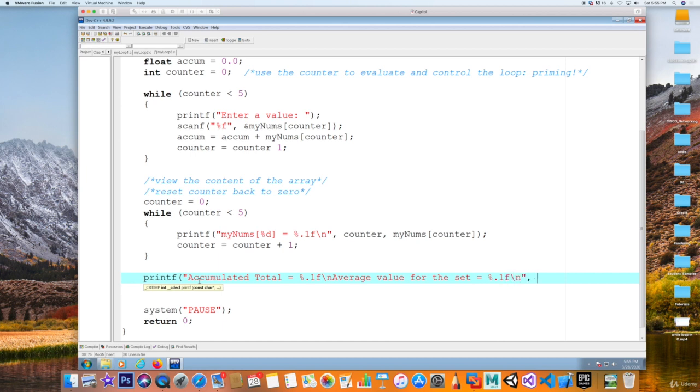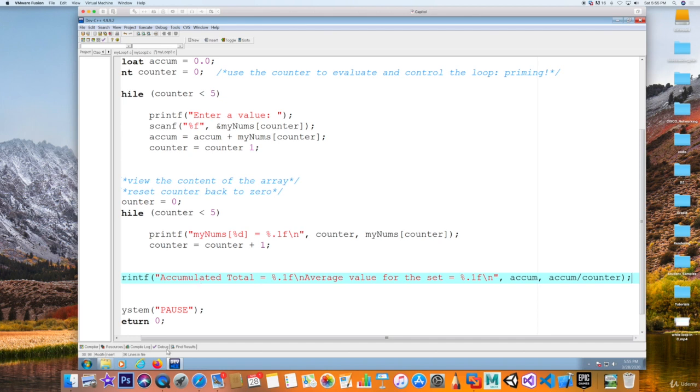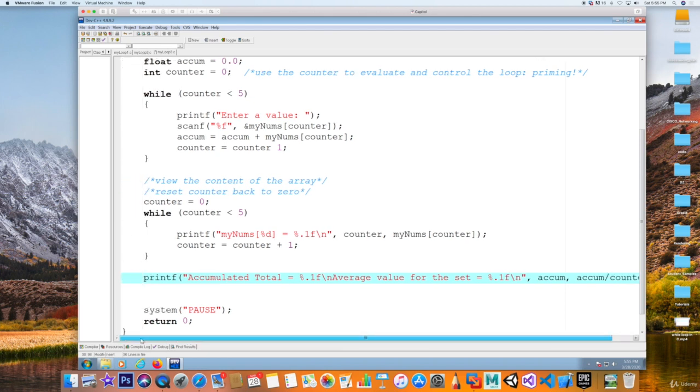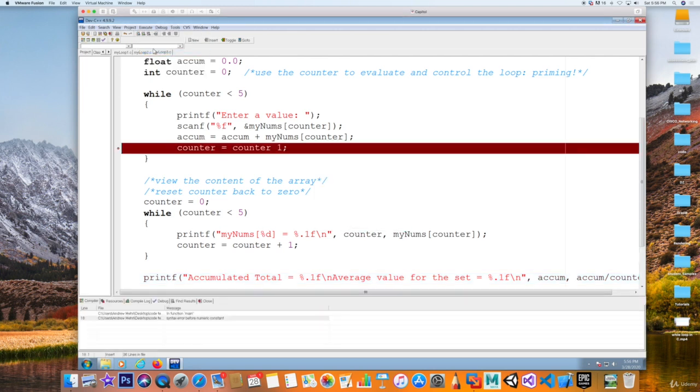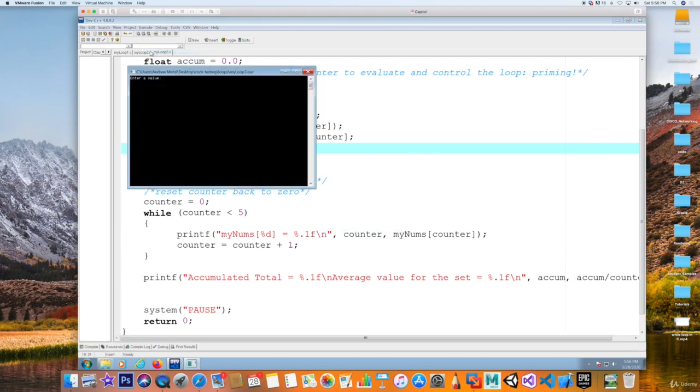You could do all of these in one line here, and that would be accum, and that would be accum divided by counter. You've already incremented counter where you need it to be. By the time you exit, counter is at 5, and that's indeed what you want to divide by. All right, so let's see how it works. So compile and run. And forgot to put a plus here. There you go. Compile and run.